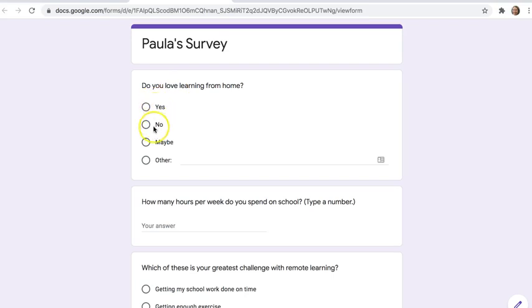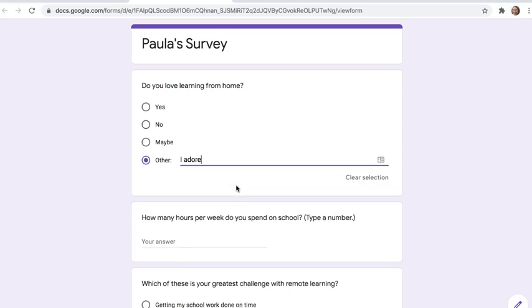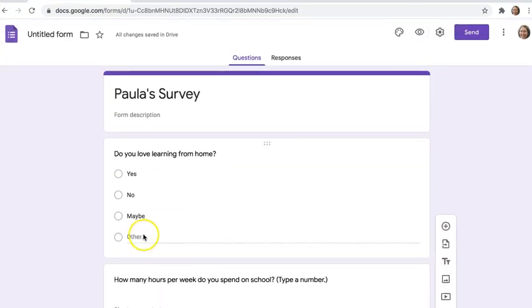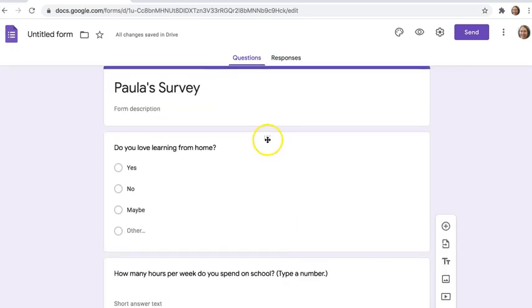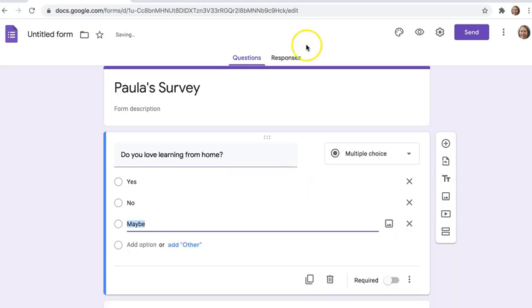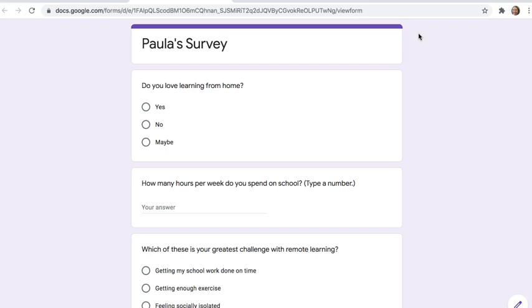So do you love learning from home? Yes, no, maybe, and other. So someone can come in here and type their own answer, and that's also an option. And if you didn't intend for it to be that way, then I'm going to go and click back in the original tab. And so what I should have done, let's see if I can change this question. I can just X out this option. And now when I go click the eyeball, I only have the options of yes, no, and maybe.